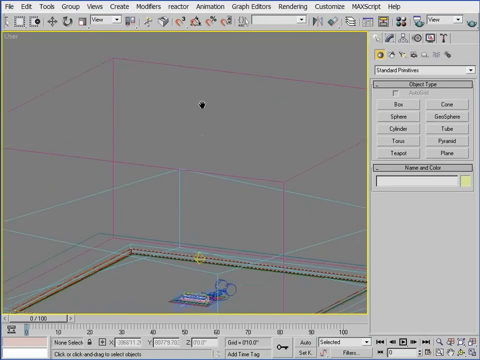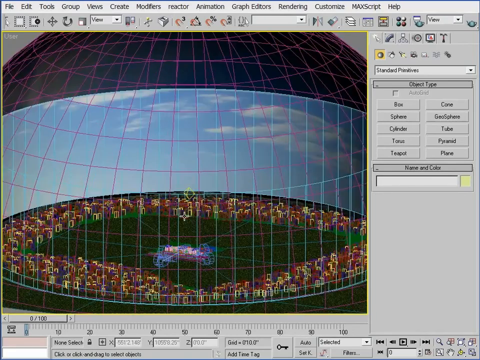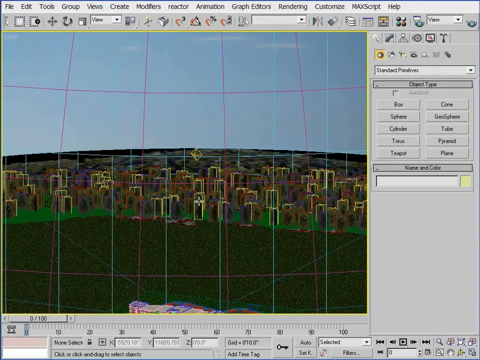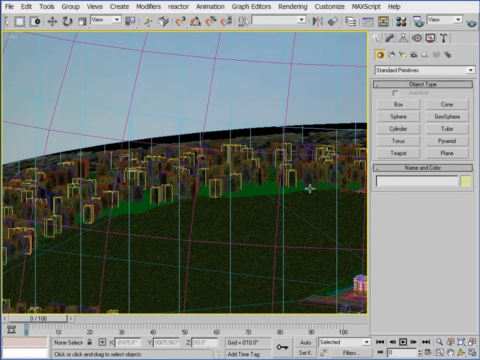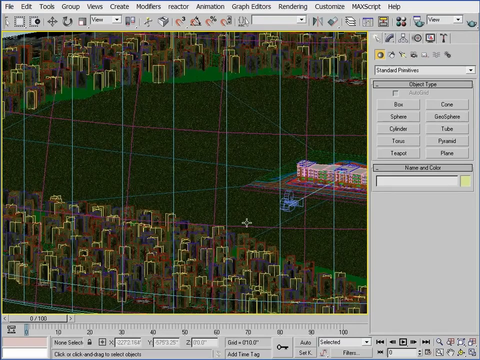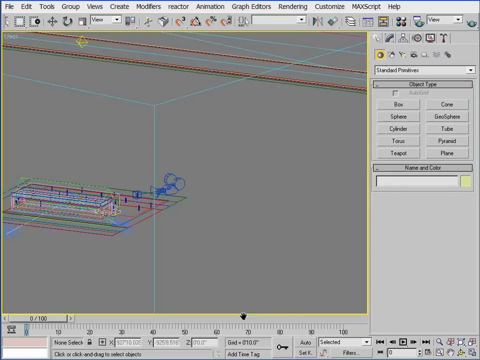Notice also that I'm using 2D trees in the distance to break up the horizon line. You never want to see the horizon unless it's on the water, so to break up the background, I scattered various 2D trees around the perimeter of the scene as well as some individual faces which at a distance look like underbrush.